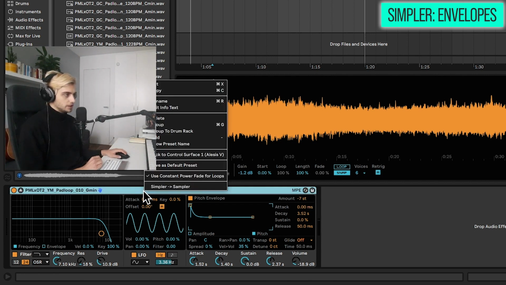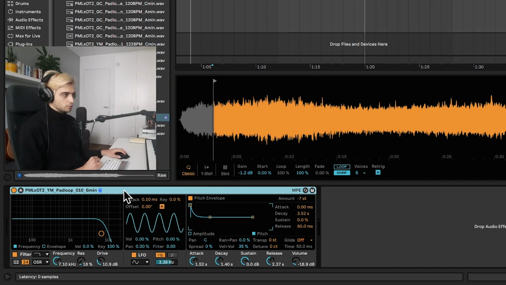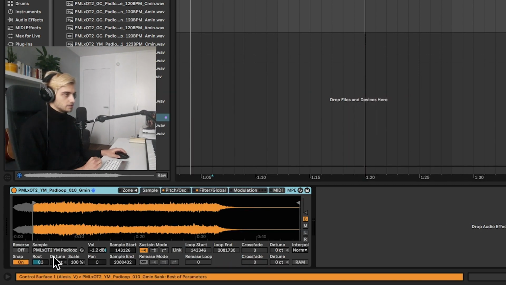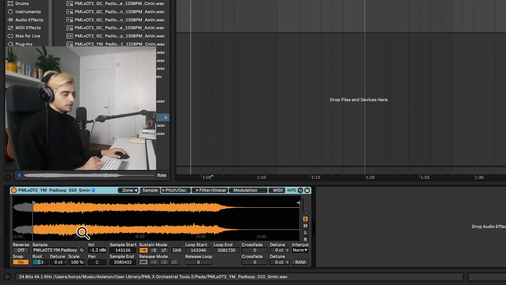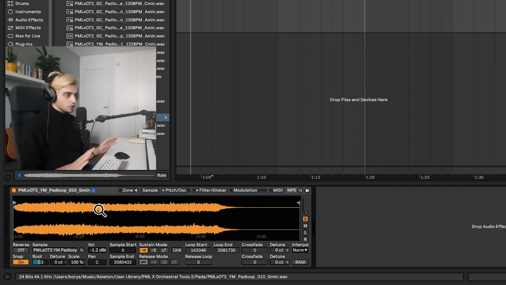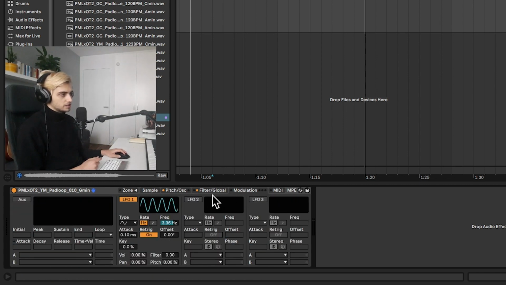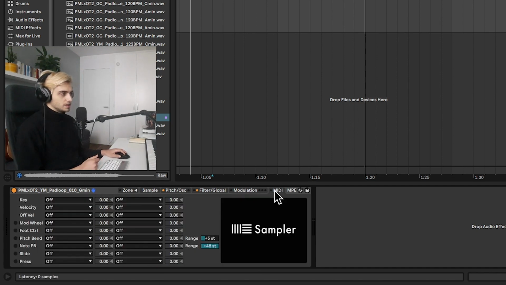Let's actually convert this into a sampler. So right clicking on the device here, on the top bar here, and clicking Simpler to Sampler. And that just converts this device into a sampler, which basically gives us a lot more options than Simpler. First of all, as you can see, this looks sort of similar. Some of the boxes have the same design, but there's a lot more options in each of the tabs.